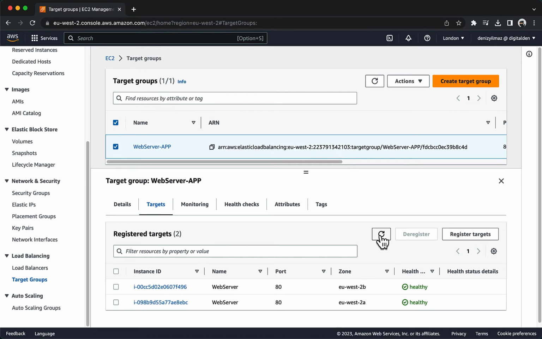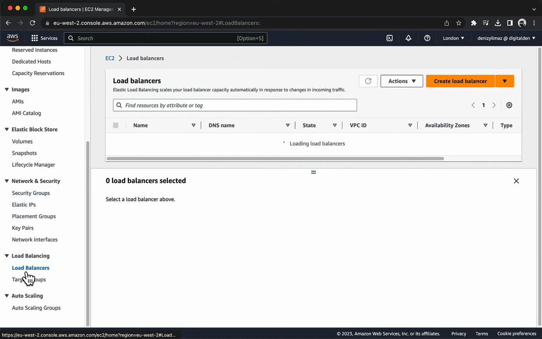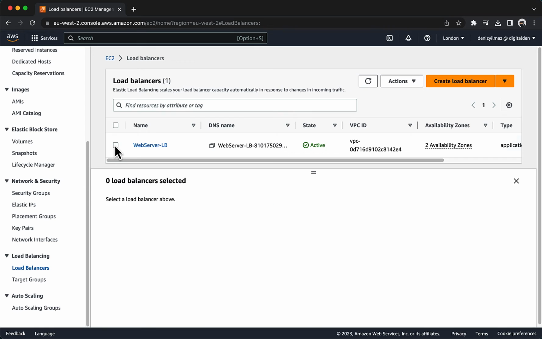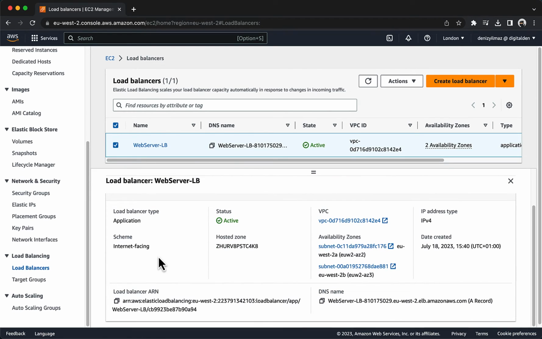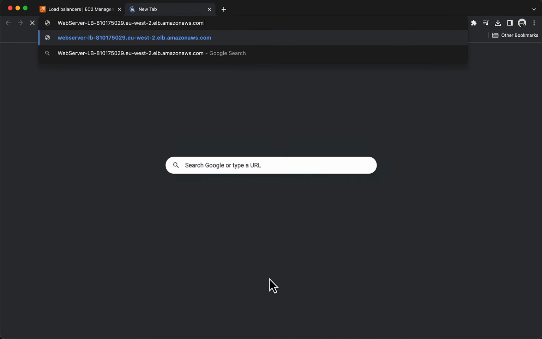You will test the web server by connecting to the load balancer, which will then send your request to one of the EC2 instances. You will first need to retrieve the domain name system name of the load balancer. In the left navigation pane, choose Load Balancers and then choose Web Server LB. In the Details tab in the lower half of the window, copy the DNS name to your clipboard. Open a new web browser tab, paste the DNS name from your clipboard, and press Enter.